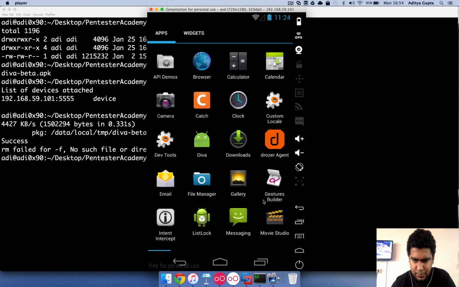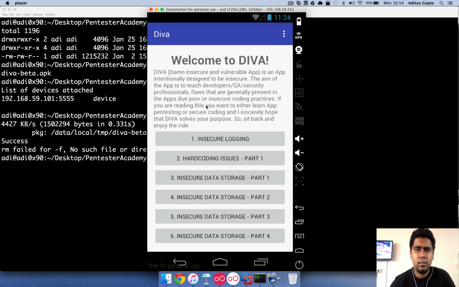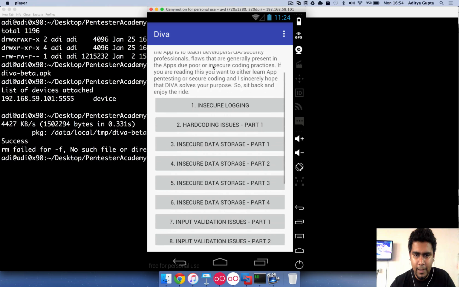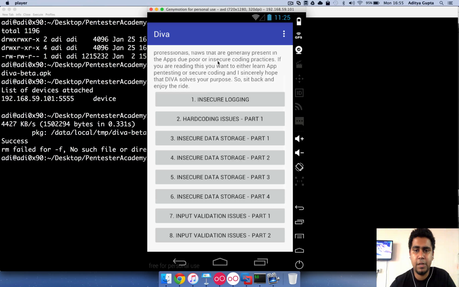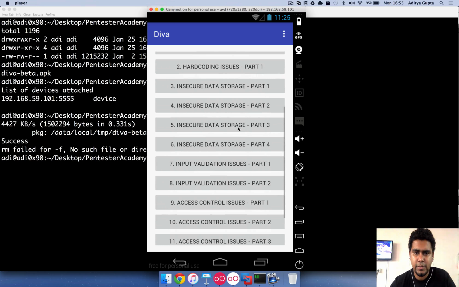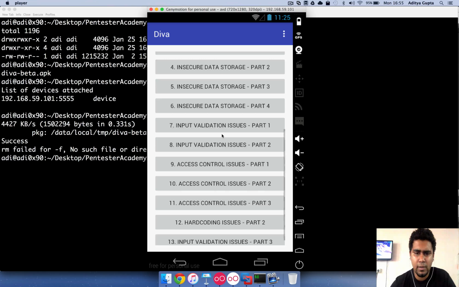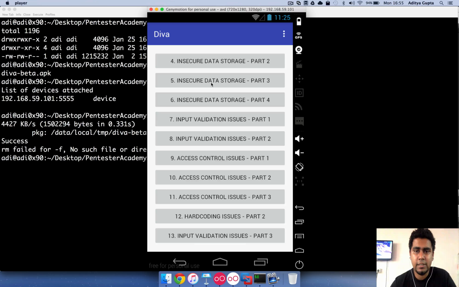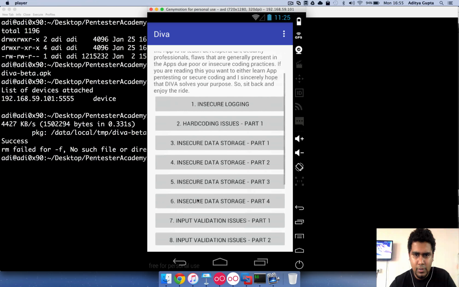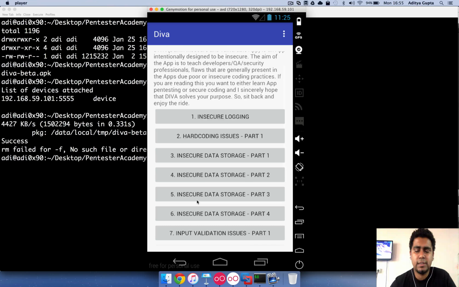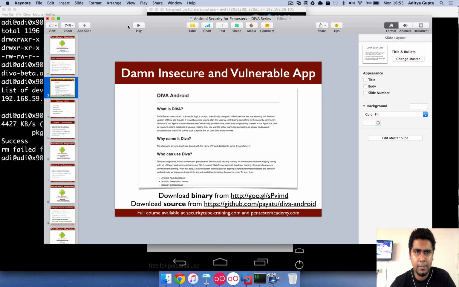So this is how the application looks, saying welcome to DIVA, and there are a couple of different exercises ranging from insecure logging to hardcoding issues to insecure data storage and input validation and so on, right? So there are a bunch of exercises which you can play with. So I'll just start with the first one, which is insecure logging, right?